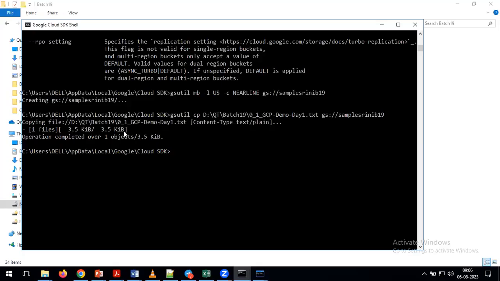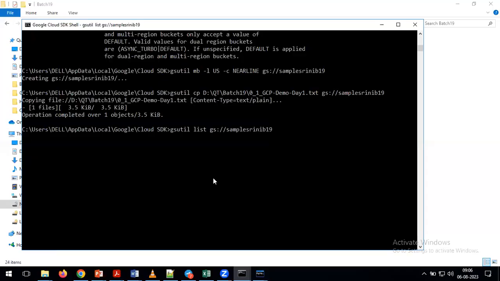After some time it will display that your file is uploaded to your bucket. Now I want to see whether the file is uploaded or not. How can I check that? What is the command? gsutil ls, and we need to give the bucket name. So this is my bucket, in which I uploaded. Just give the bucket name. Here in this bucket we uploaded the file called gcp-demo-day1.txt. This is the file we uploaded.